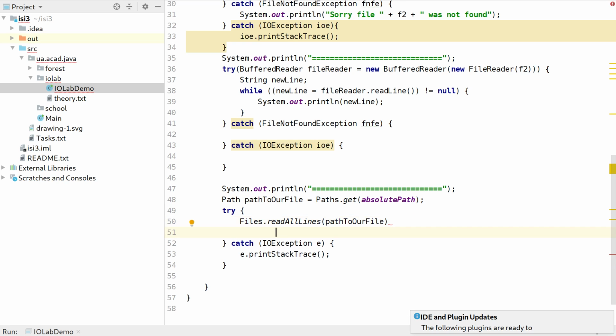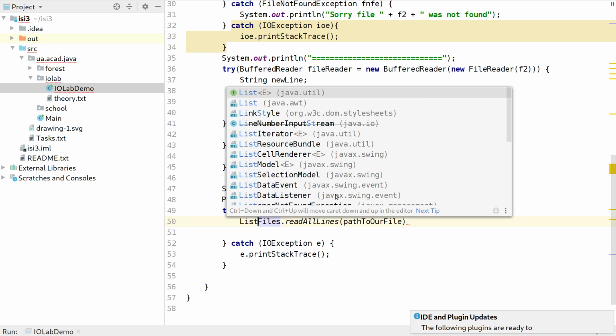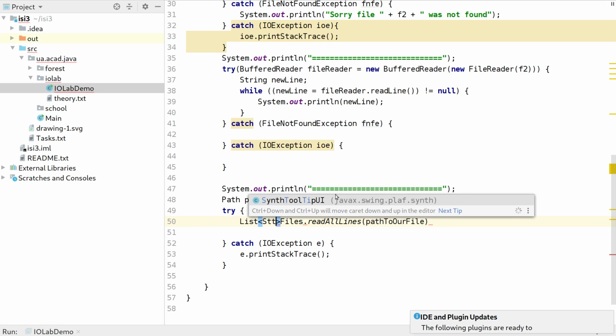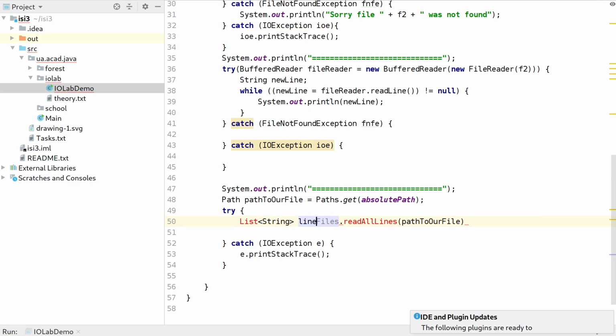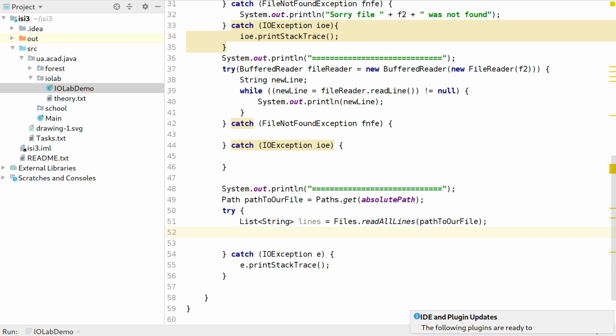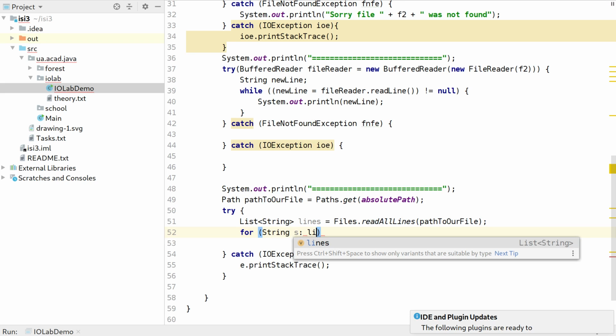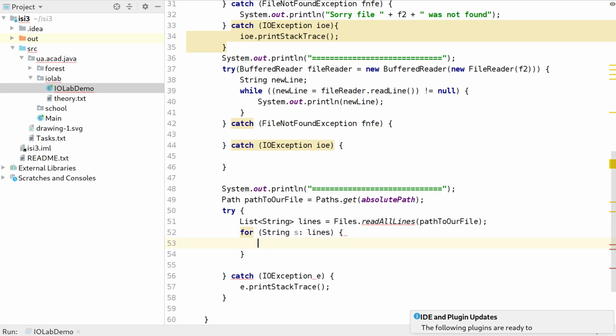What we will do, readAllLines, and the result of this operation will be a list of strings. Let me do it more evidently and use lines, or strings from our file. Yes, read them. And now what we can do in such a way: we can do string, as lines, and print it on a screen.